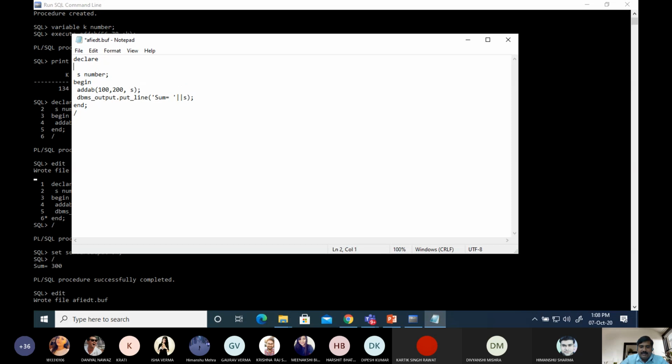In declaration section, declare A number, then B number, and make our program. Here we will pass the address of A, and here we will pass the address of B. Then in place of value we pass the variable name A, and here B.